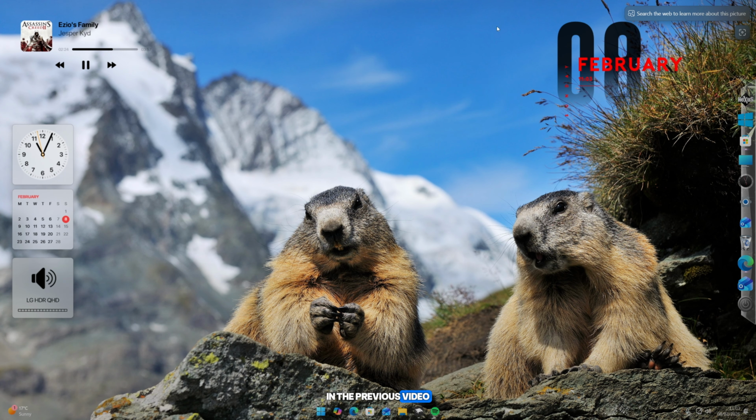In the previous video, my friends, we made our desktop look super cool and awesome. We customized the clock and the look, added music widgets, placed widgets on the main screen, and set widgets on the side panel. It looked so superb. We also made our taskbar and start menu look like liquid glass.